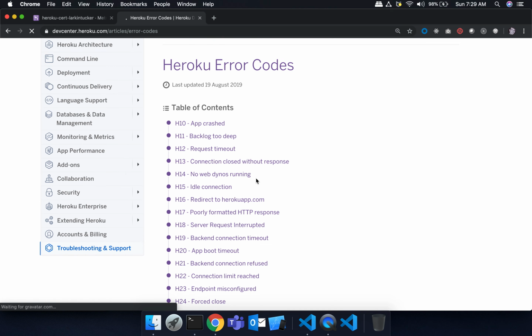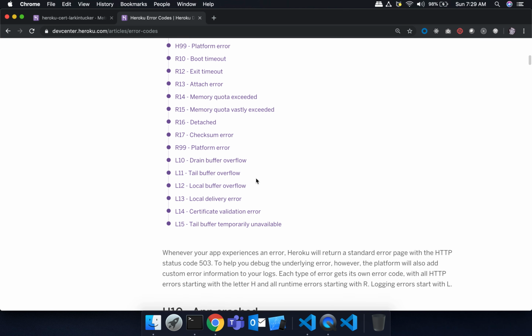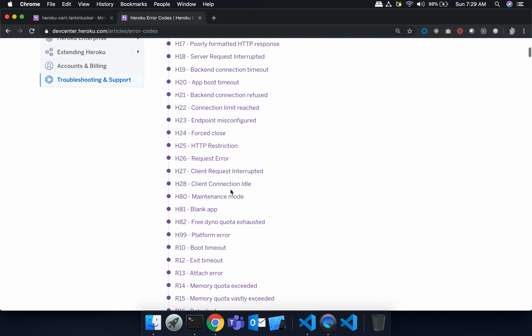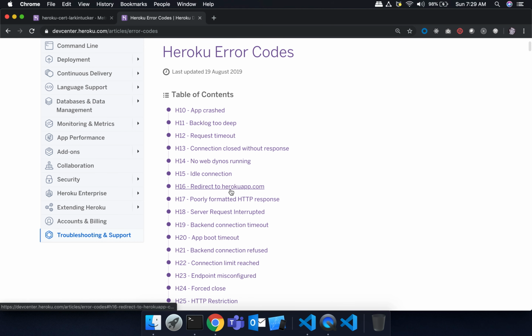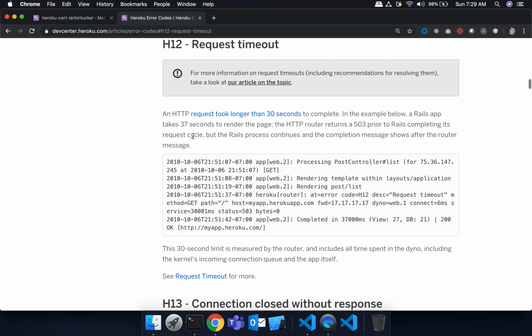You see there's all these H's, L's, right? I don't know all of them. But what you'll start to see in your event log are these red blocks, and if you hover over them, it'll say H12 or H13 or whatever it is. That will tell you something's going wrong. The one that I've seen before is called Request Timeout.